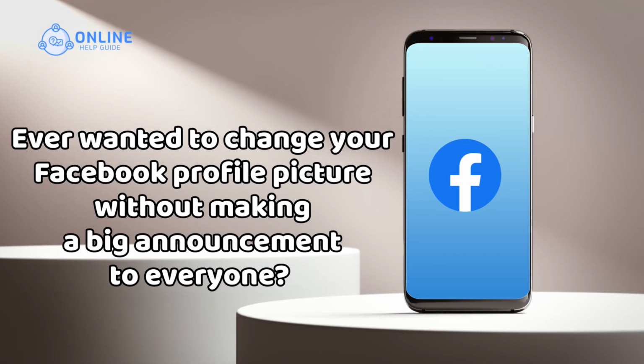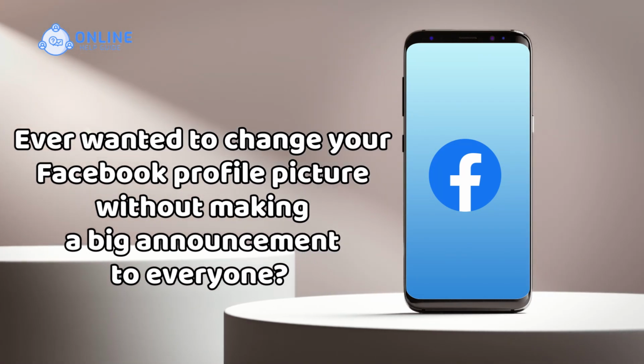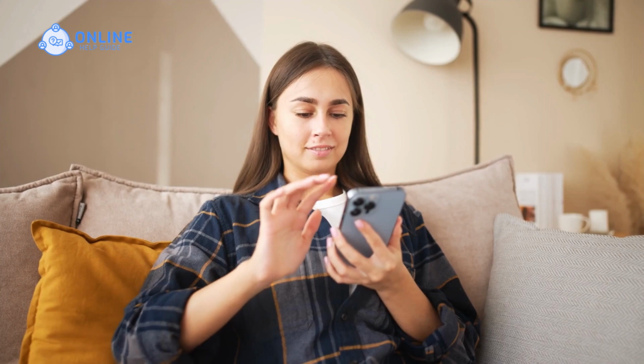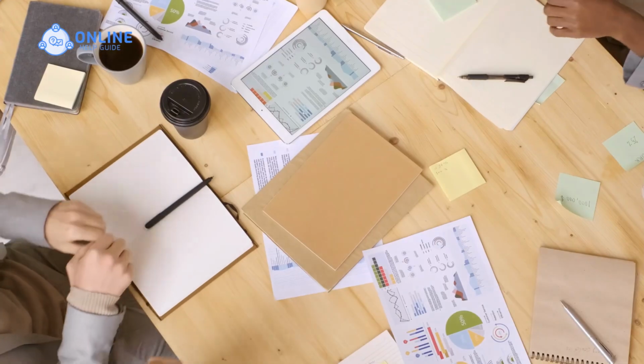Ever wanted to change your Facebook profile picture without making a big announcement to everyone? I have got you covered. It's super easy. Let's do it together.